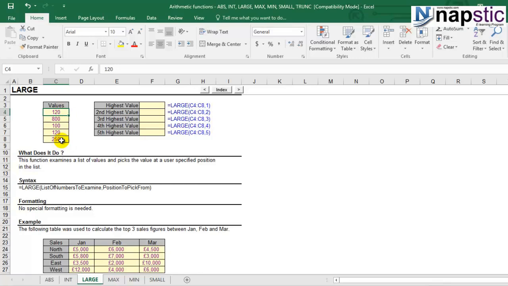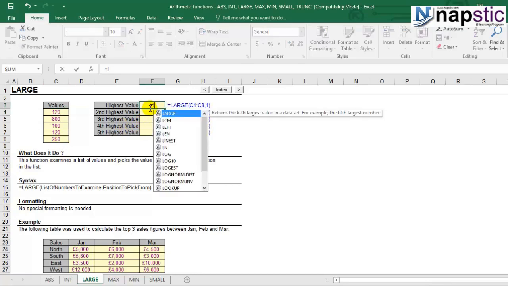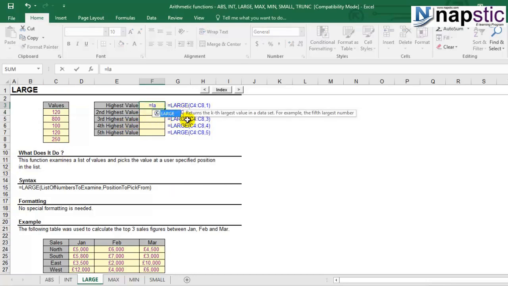Okay, what you do then is come to Excel. Excel will help you out. How do we do this? Put in is equal to large. Large basically returns the kth largest value in the data set. For example, the fifth largest number. We'll apply this and find out what it means.